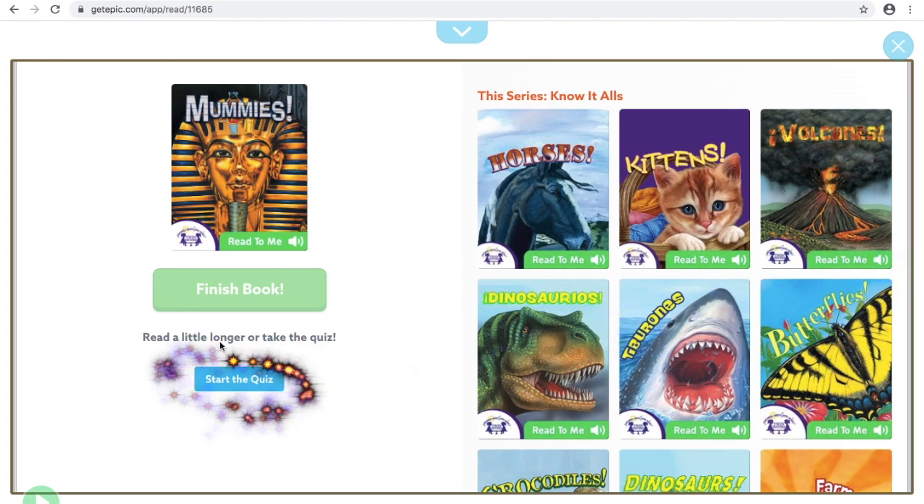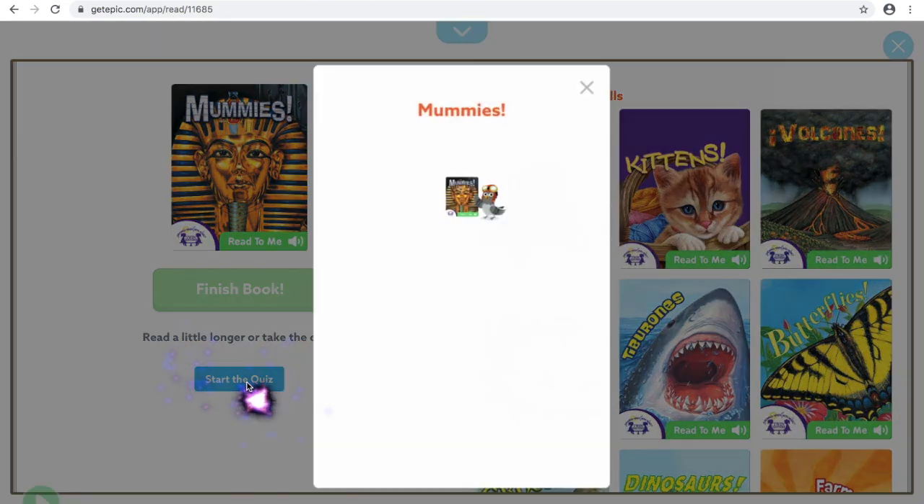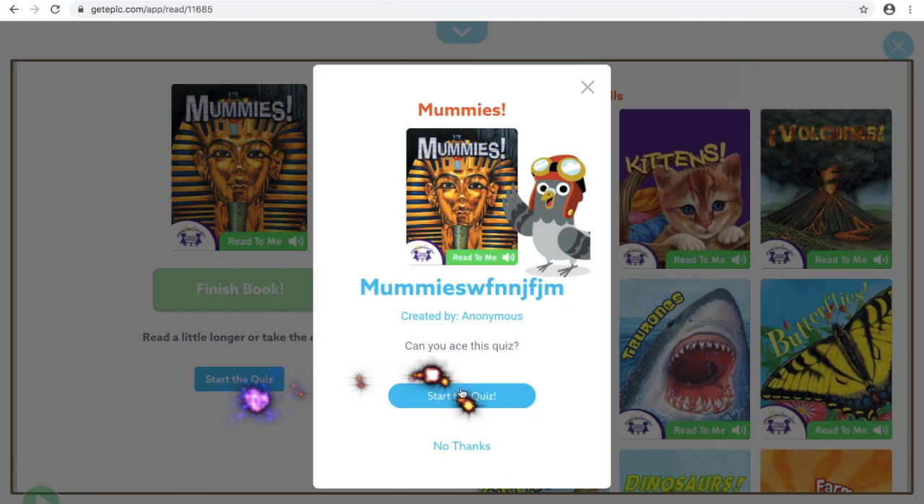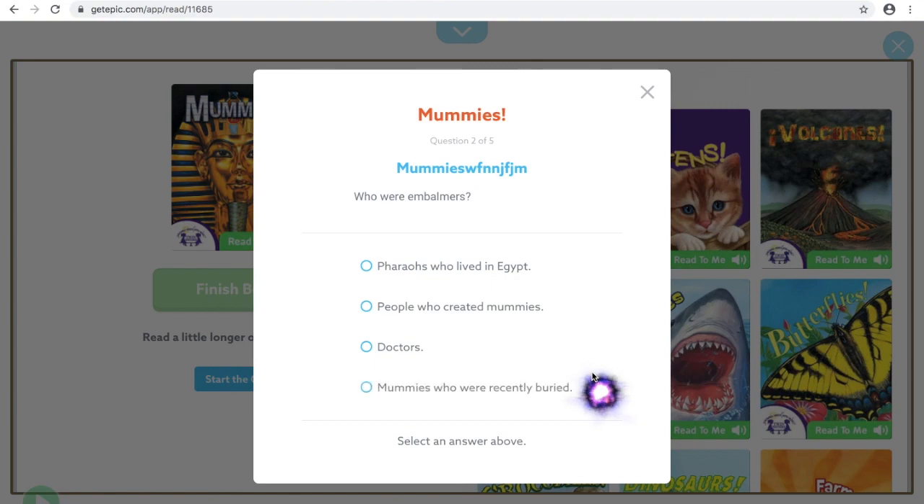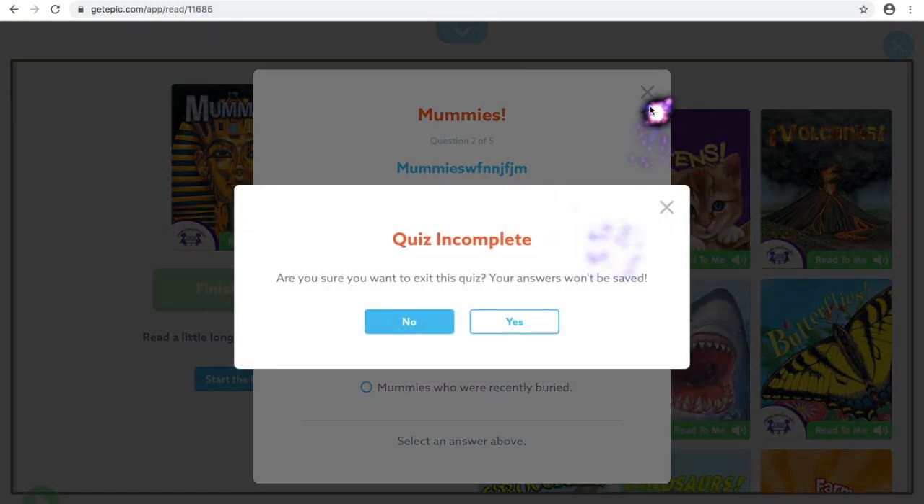So here we've got this in blue, start the quiz. Now when you click it open, you press start the quiz here and it'll give you a selection of multiple choice questions. So you read the question at the top, so what is a mummy in this case? And then you've got 4 different options. So I'm going to scroll through, find the one that best fits, and it tells me at the bottom that was correct. And then there's question 2. And up here you can see how many questions you've got. Similarly, you can cancel the quiz at any point and go back into it and pick it up later if you want to.